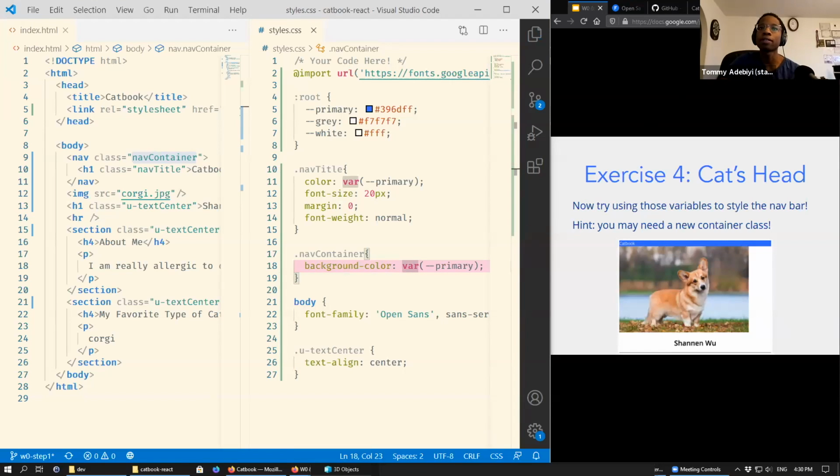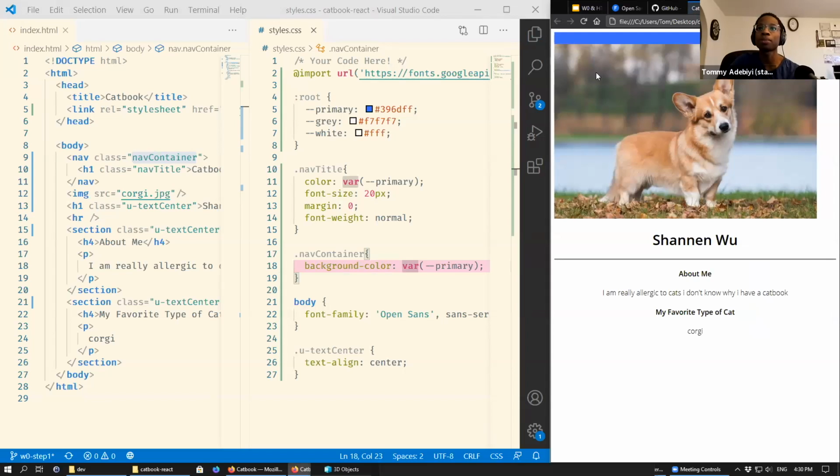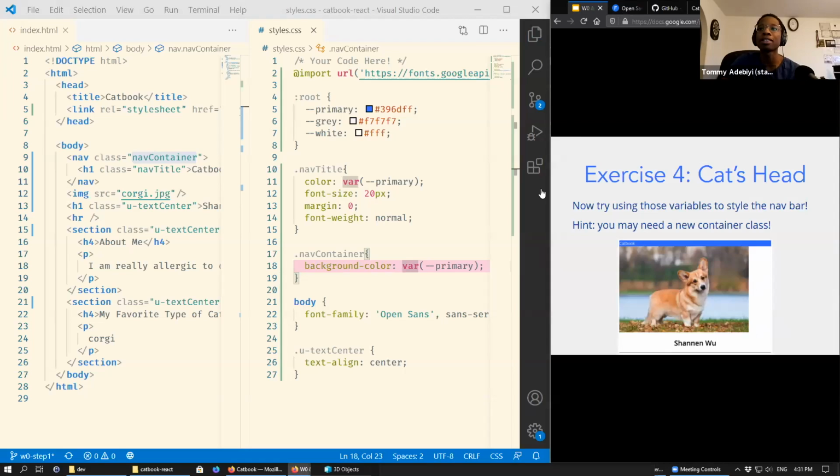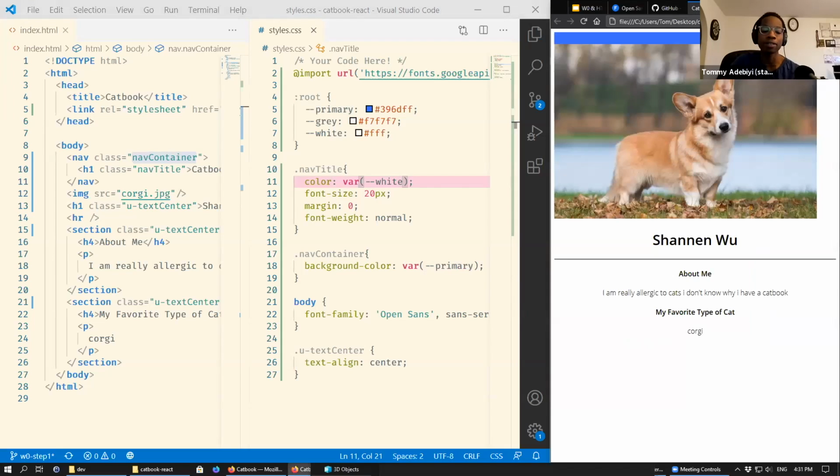And if we hit save and refresh Catbook, it's blue, but also our font's blue. So we can change that back to white. Go to color here and use our white variable, and replace the primary with the white. And then hit save, you refresh, voila. You now have a navbar with a background.